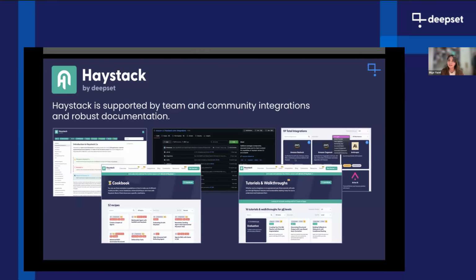But these are not the only things that you can build with Haystack. We have a lot of cookbooks and tutorials if you want to see the other use cases of Haystack. Of course, we have a very well-written documentation. We always get praises about that.